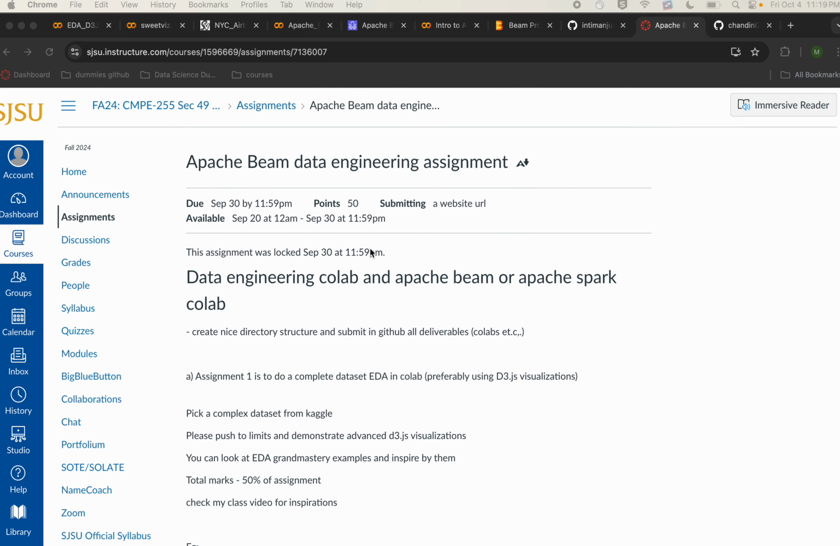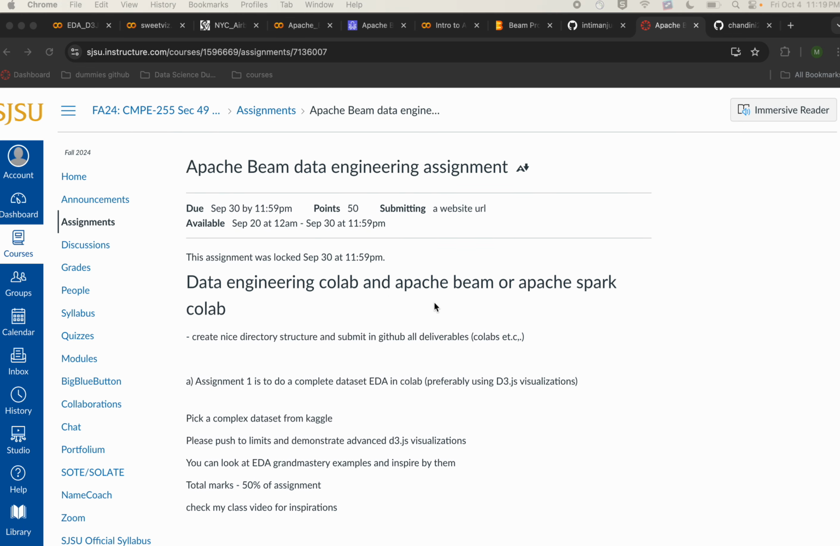So in this module, I'll present Apache Beam for data engineering. I have created a few sample demo projects using D3, Sweetviz, Apache Beam, and Kafka, and how Apache Beam works inside. So let's go to one of the projects.